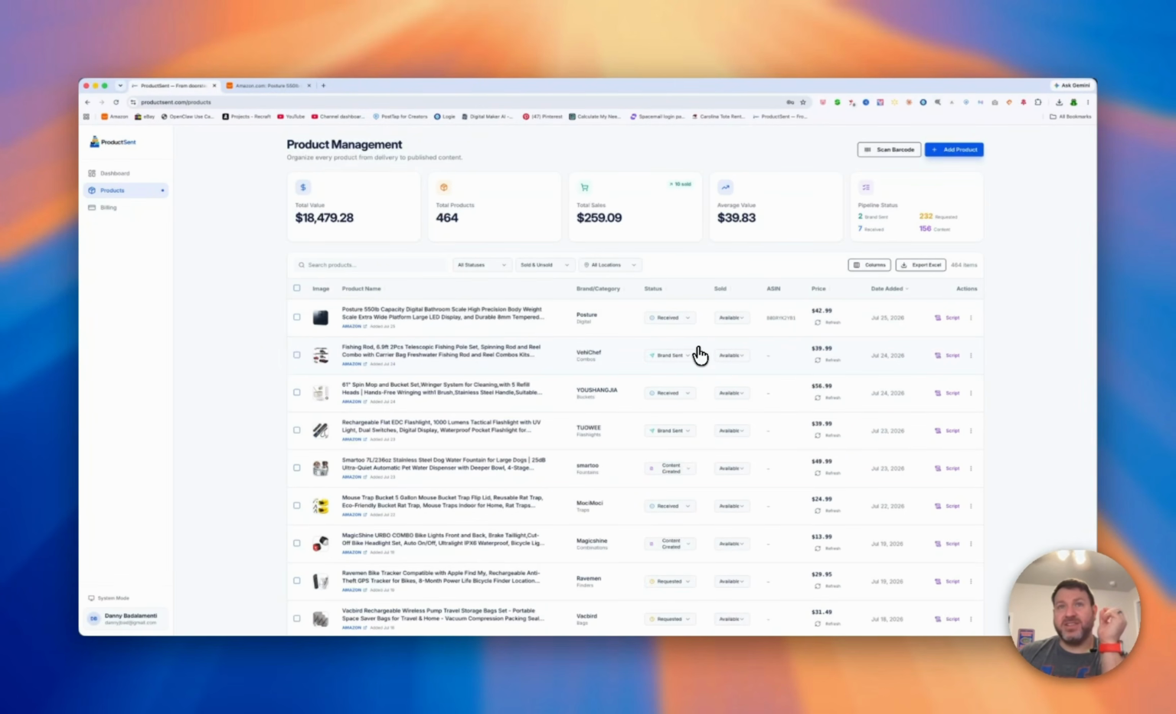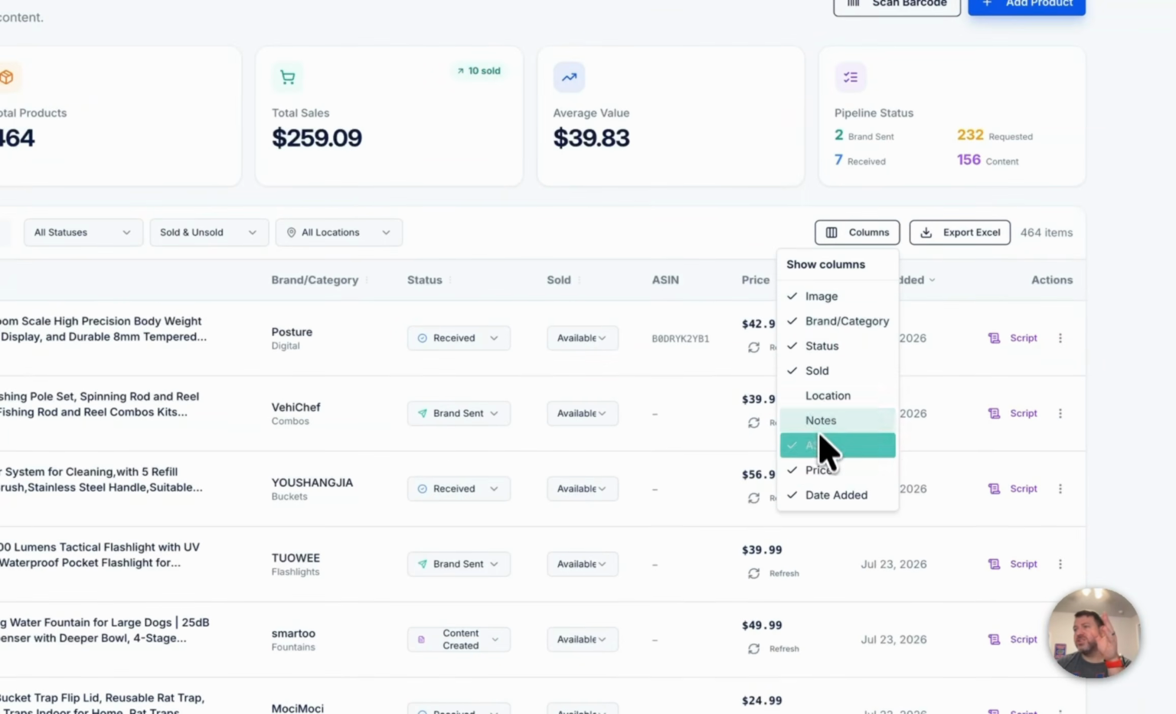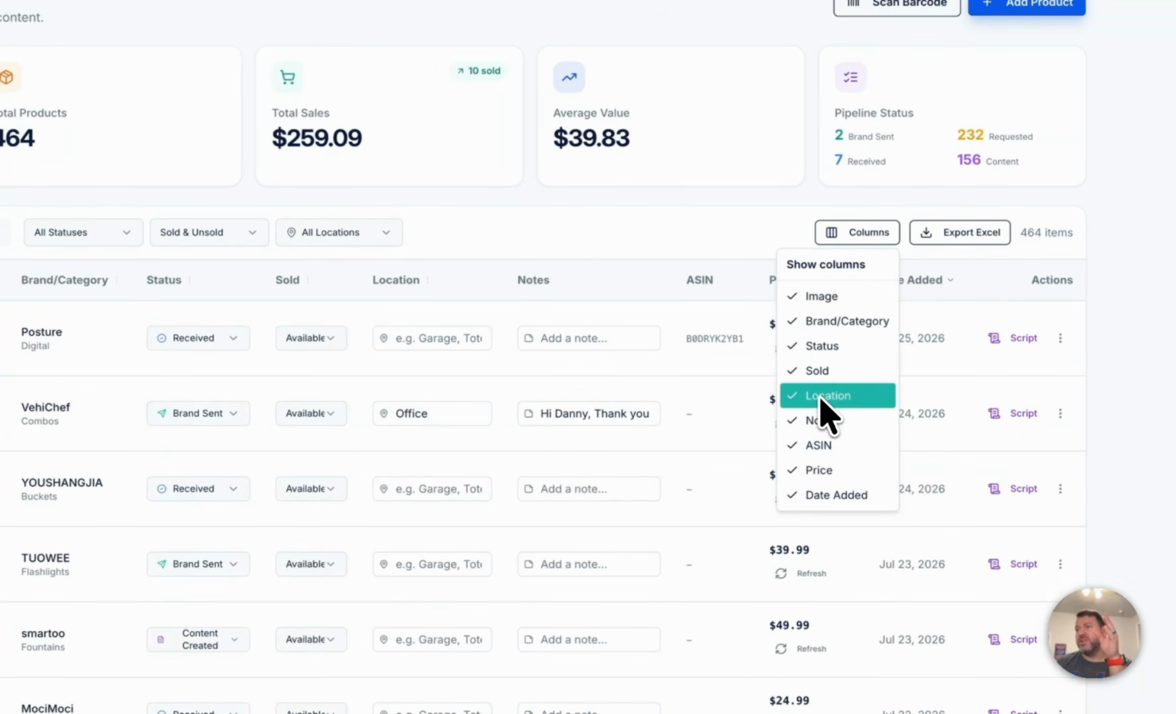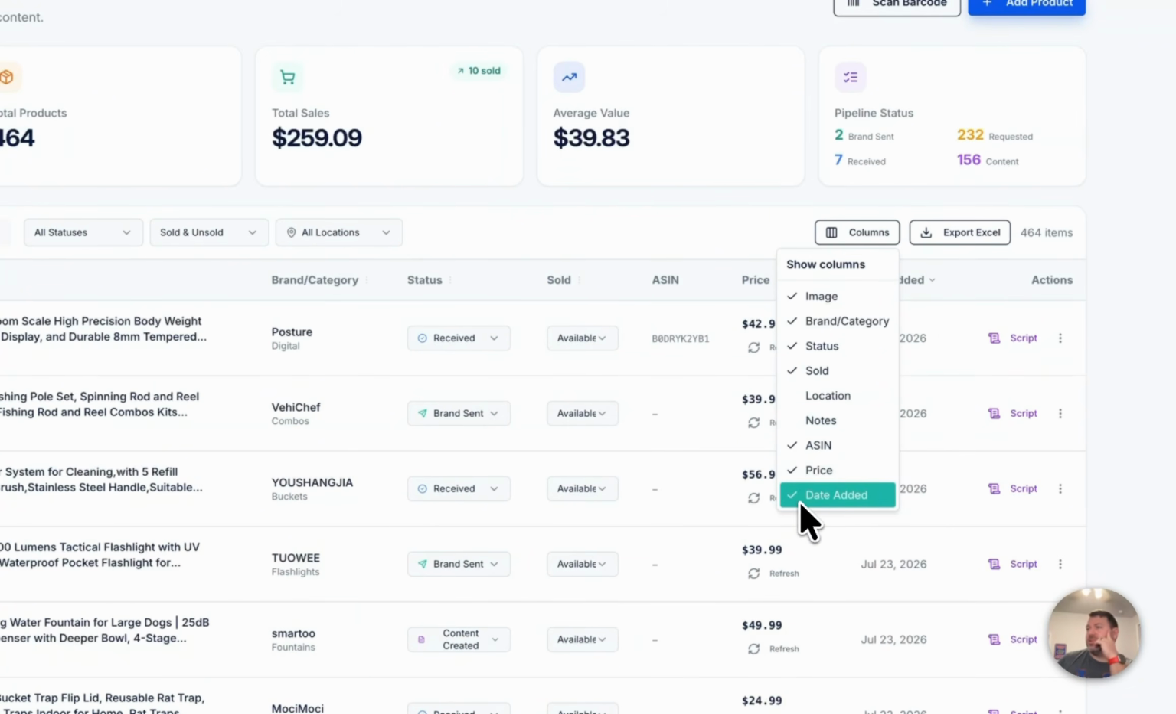That's it in a nutshell. This is called ProductSent. It's a tool that I use that has become really useful. We do have our export button here, which will export your 464 items or however many items you have into an Excel spreadsheet. It does give you all the columns here too as well. These are our columns. Now you can turn stuff off. I didn't want to see ASIN or price. They added, I can turn all that off and put them back on if I wanted to see location or notes. Those two I don't need to see, so you can play around with that too as well.